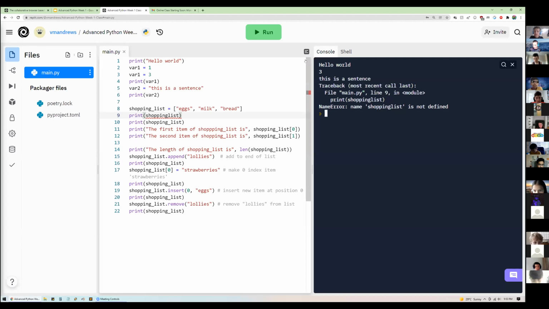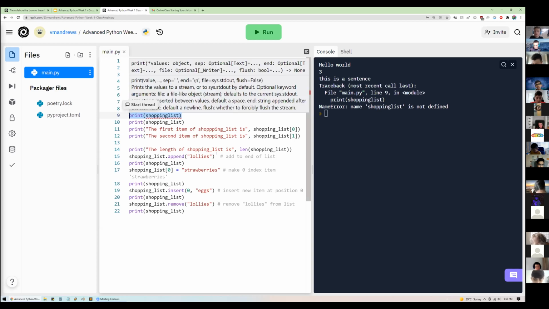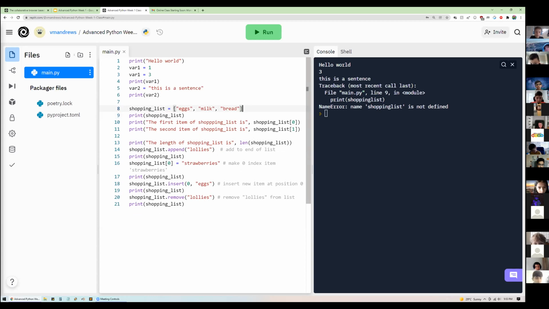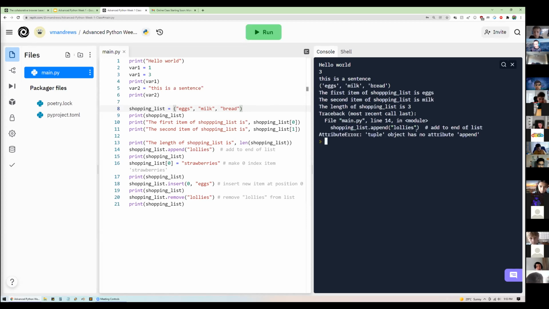I fixed it up, but now it's saying AttributeError: tuple object has no attribute append. Tuple, oh. Did you use round brackets instead of square brackets when you define shopping list? These are square brackets. A tuple is very similar to a list, but it's written with round brackets. If I do this, I will probably get the same error. So if you have shopping list equals round brackets, egg, milk, bread, you've made a tuple instead of a list.